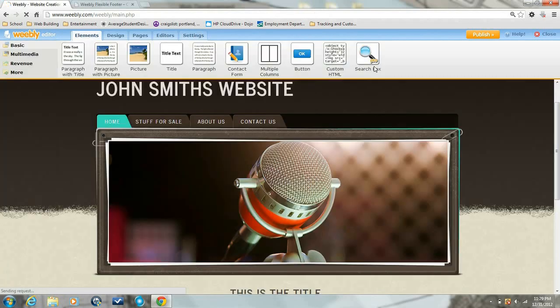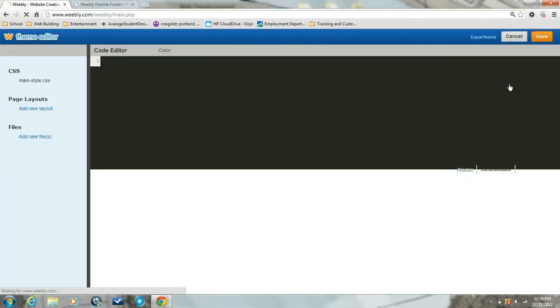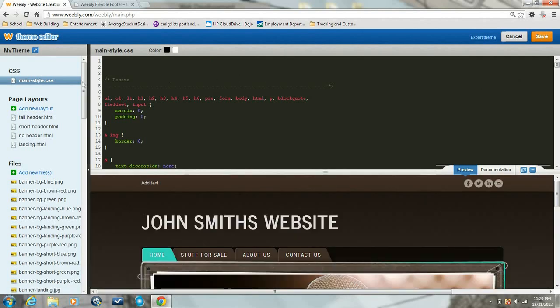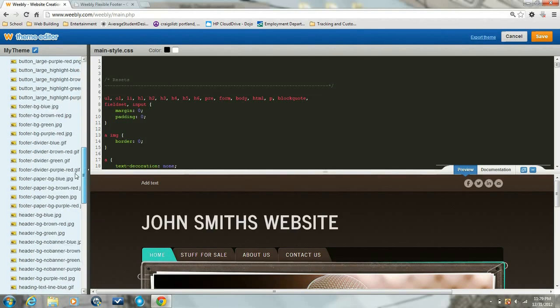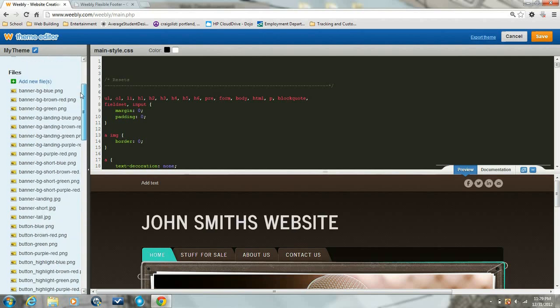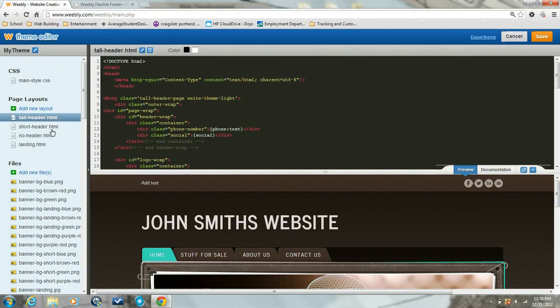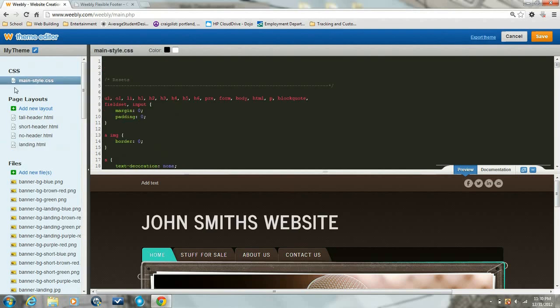Alright. So, I'm going to go into the design mode. Now, this is the first time I'm showing you guys the design mode. And we're going to edit the HTML and CSS. So right now you're looking at the main style CSS. On this bar over on the left hand side, you see all these pictures. Those are all the pictures that Weebly uses. You also have different page layouts, tall header, short header, no header, landing page, but we're going to be using the main style CSS right now.